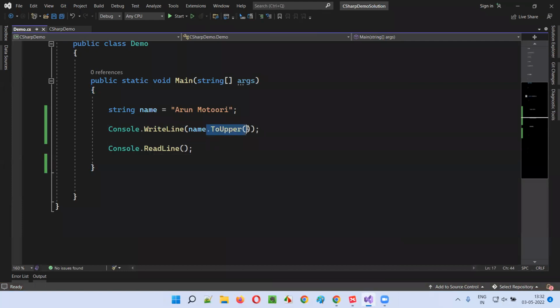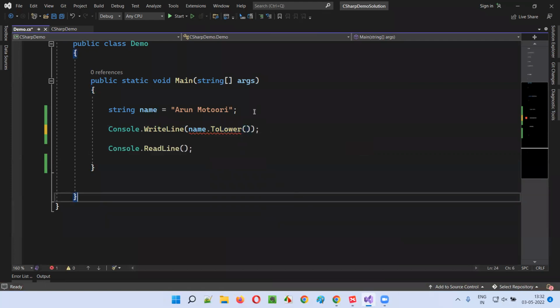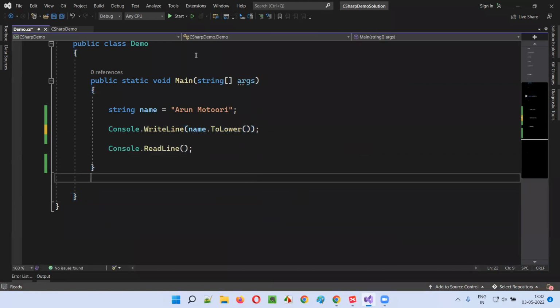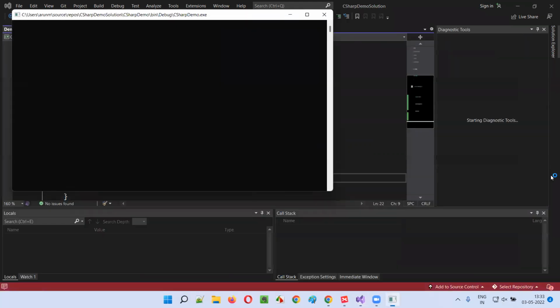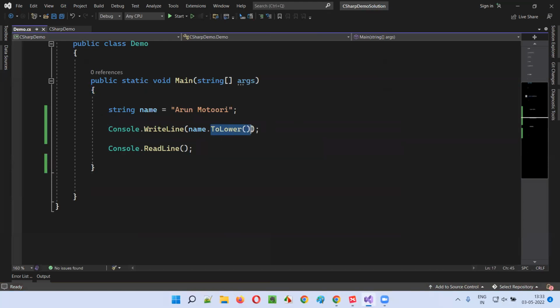Similarly, we have one more method, that is ToLower. If I say dot ToLower, each and every character of the string text will be converted to lowercase. So run this code. Each and every character of the string is converted to lowercase and printed here. ToLower will convert this string text to lowercase.